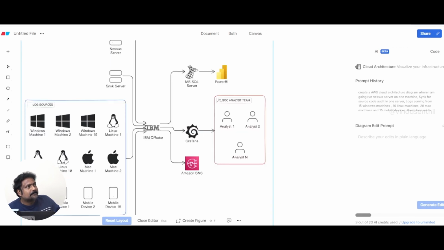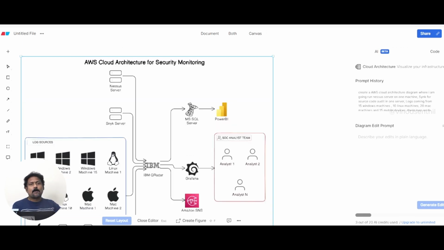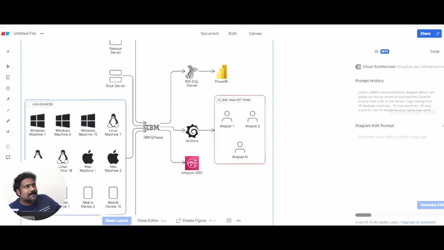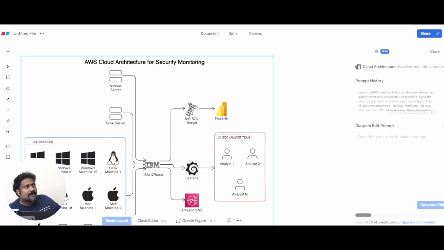Beautiful. It's already given a high level view of the whole thing, right? Windows machines, Linux machines, Mac machines, and mobile devices, all of it is coming to QRadar. The logs are coming to QRadar. SNCC server again connected to QRadar for log analysis. Nessus server again going to QRadar. From here, Grafana, we have the SOC analyst team looking at Grafana for dashboards, right?